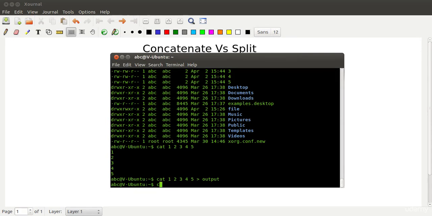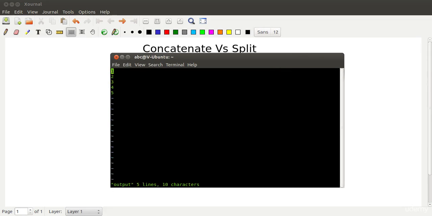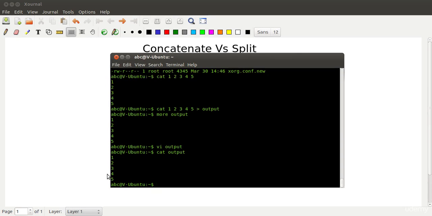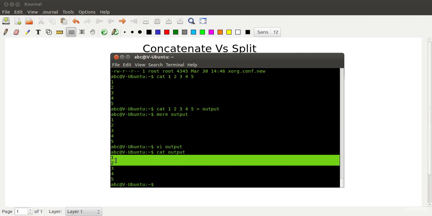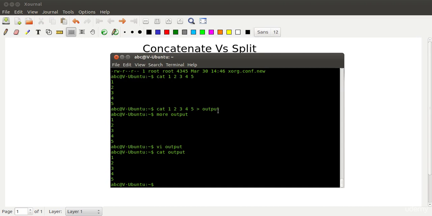It's just like more. We can do the more command to see the output, or we can do vi to go into the editor mode and then see the output, or we can simply use cat command so that whatever is written in that file should be displayed on the standard output. So I type in cat and output, and indeed we see that the contents of the file have been concatenated using that cat command and put into output file.